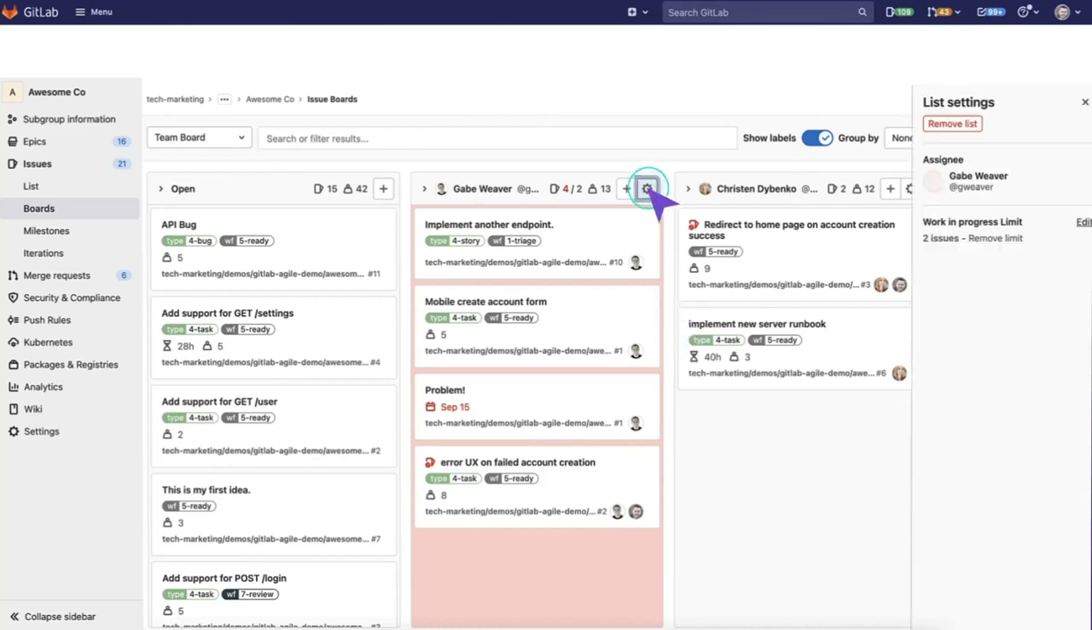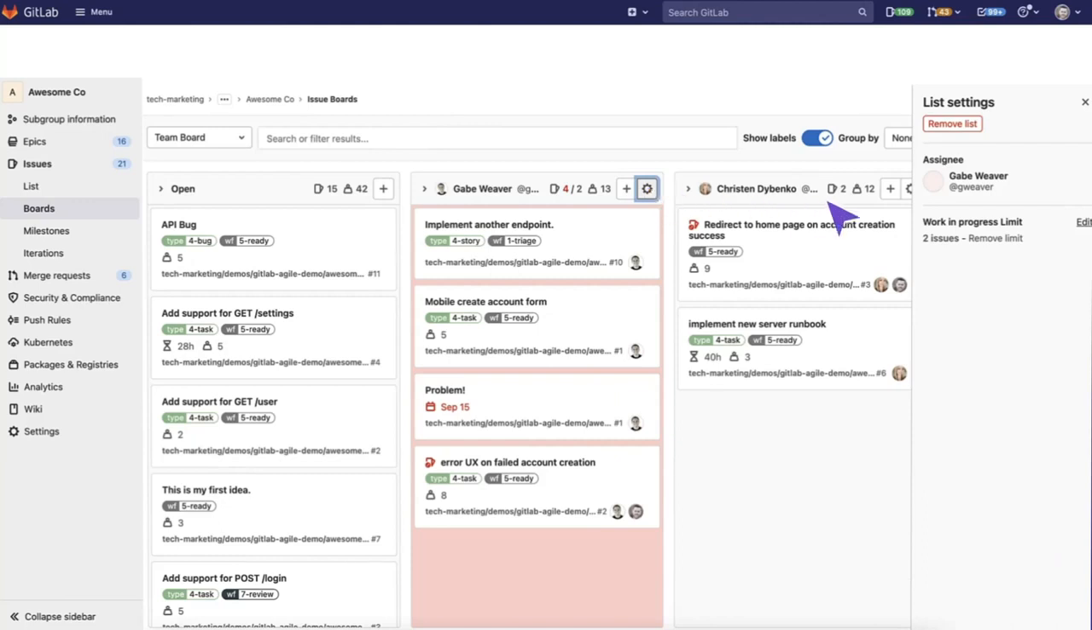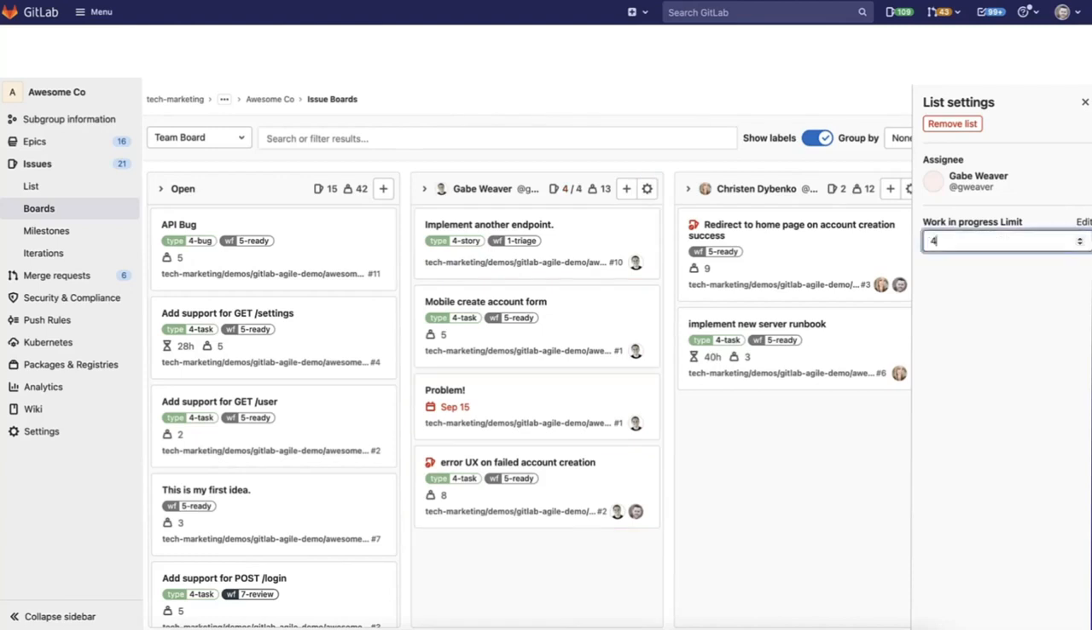Here's an example of a team board that has a list for each of the team members to see all the issues that they're currently working on. Based on your label taxonomy, you can see the status of where they're at. You can see if they're blocked and see the weight. It gives you a great view in case you want to limit the number of issues that any team member has. You can also set work in progress limits on each list.